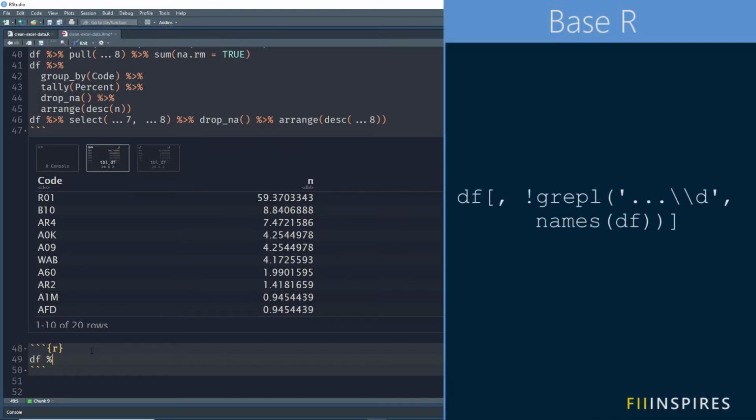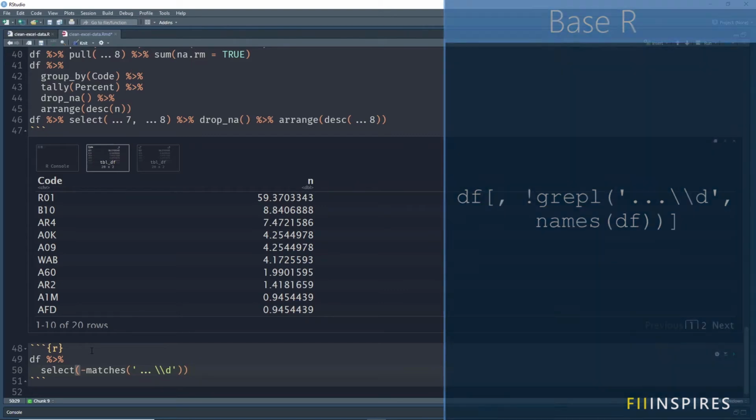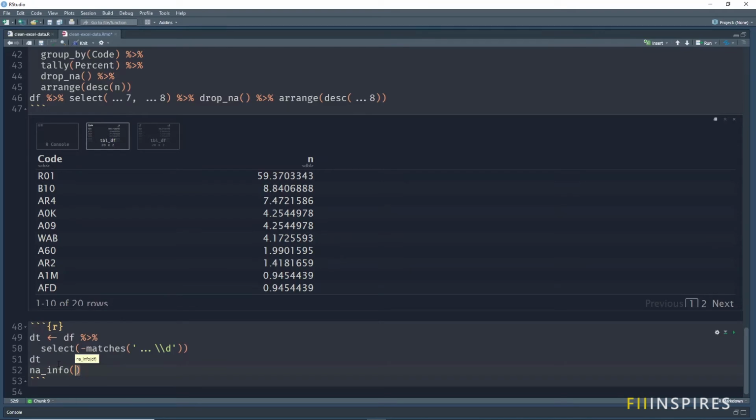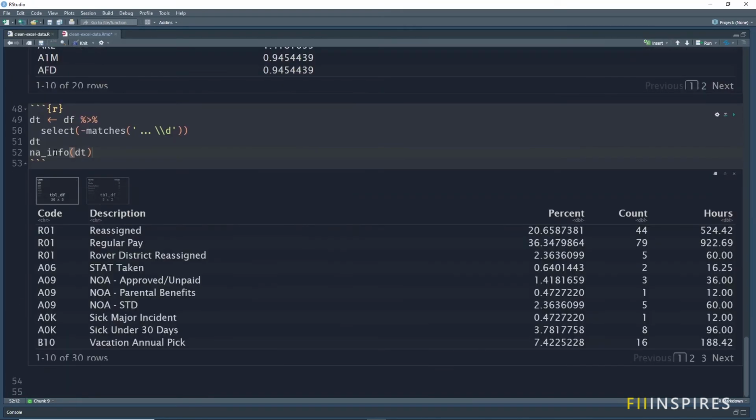We will now take our data frame df and deselect all columns that have this pattern, 3 dots followed by a digit. That is what the \d means. The minus sign before the matches function indicates our intent to remove those columns. We will assign the resulting data frame to a variable dt. Let us also print our new data frame and check for missing values. There is our new data frame.